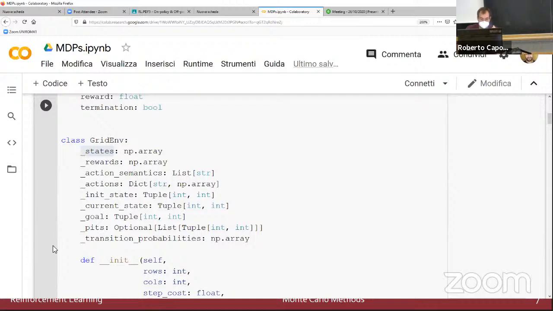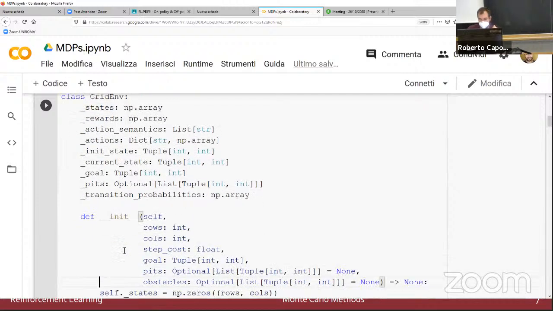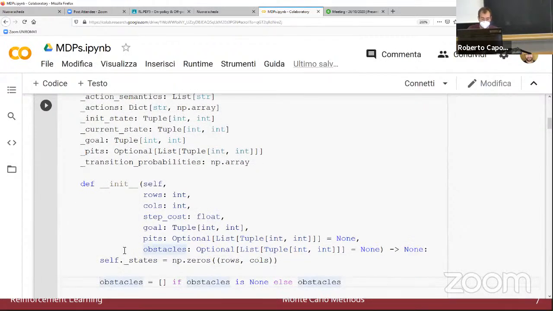So I'm initializing my grid world by setting the number of rows and columns that I want to have, and the step cost, which is the minus 0.04 that I was mentioning before. So this is the cost that you have in every state that is not the goal state, okay? So I'm setting where my goal has to be and the pits. So where are the pits, okay? And also where are the obstacles.